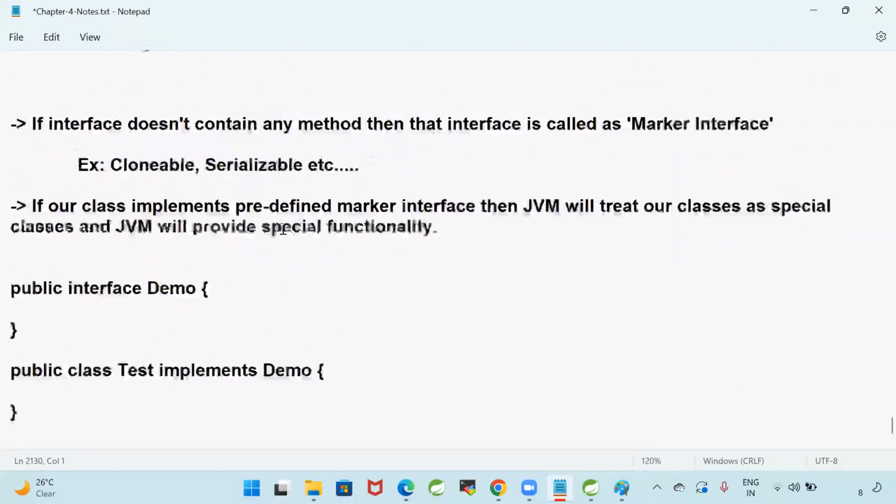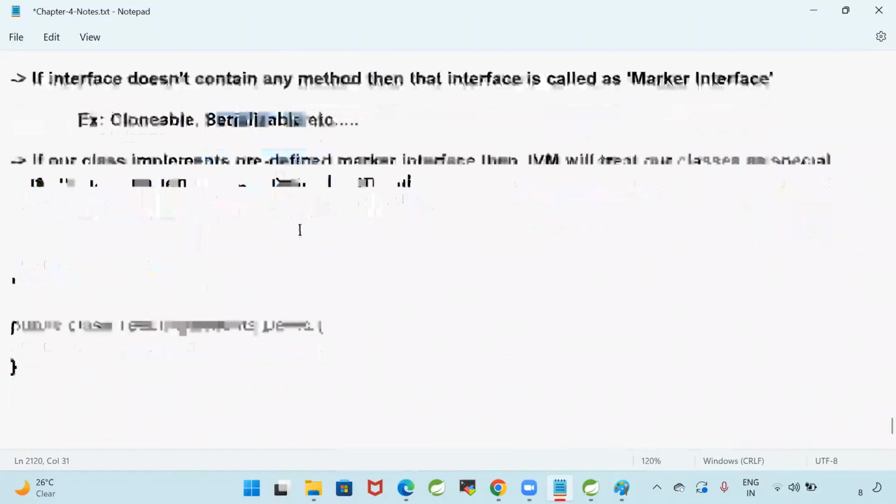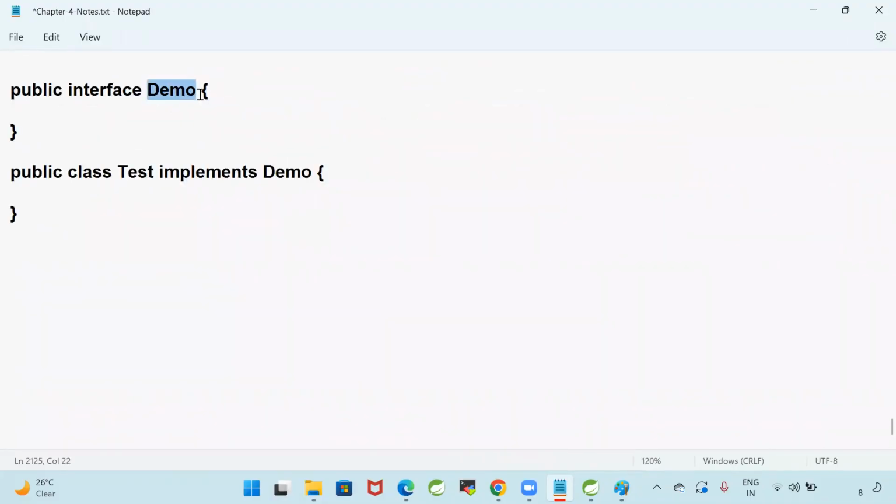The JVM knows Cloneable. Why does the JVM know Cloneable? It is predefined. The JVM knows Serializable. It is predefined. What is Demo? My marker interface. How will the JVM know about that? There is no use of creating marker interfaces. If you implement that marker interface, there is no use. Why? The JVM cannot understand that. The JVM knows only predefined marker interfaces.